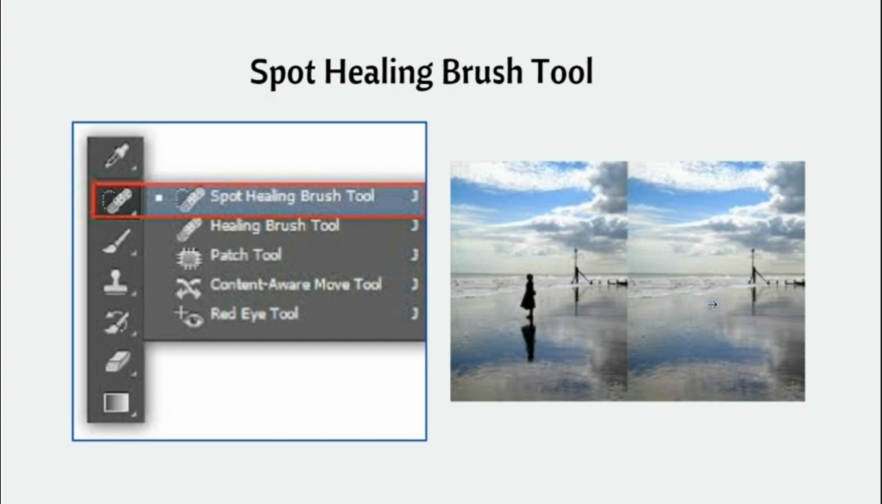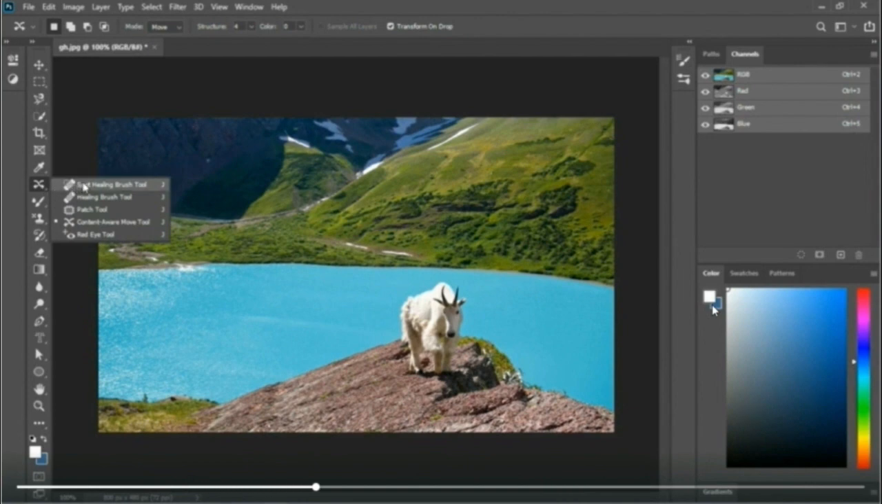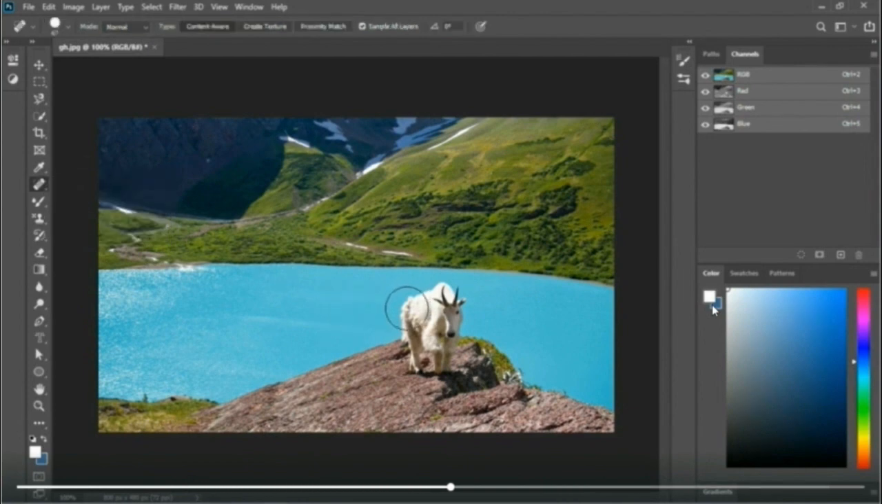I'll just show you how it works. So I'm going to take the spot healing brush tool and paint over this animal which is standing in front of this lake on the rock. So you can see that it has completely disappeared now and it has been replaced with the background. When you're using this tool, remember to adjust the brush size, the hardness and the softness.